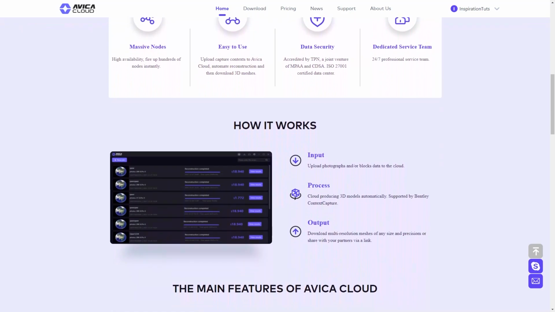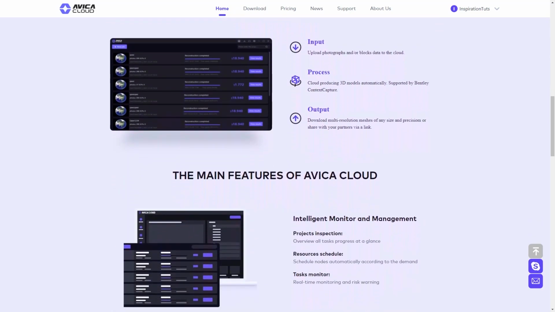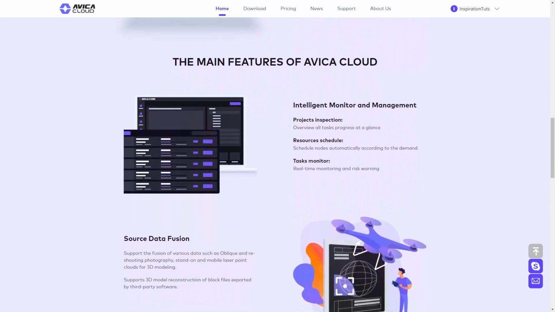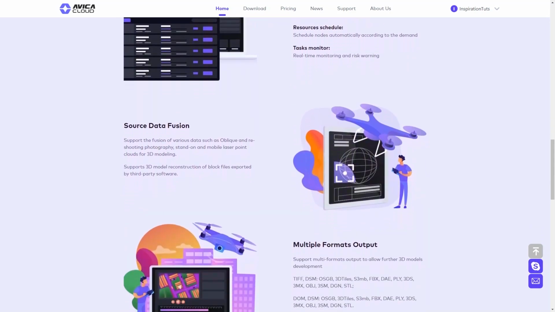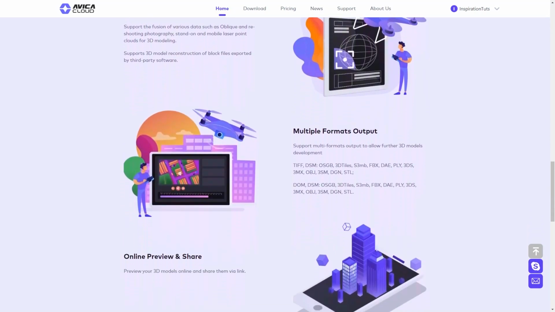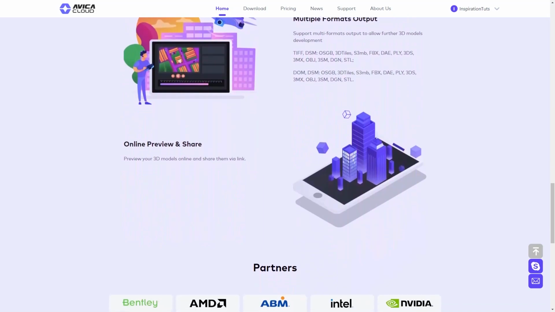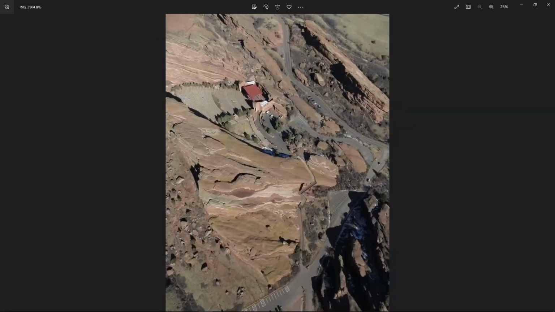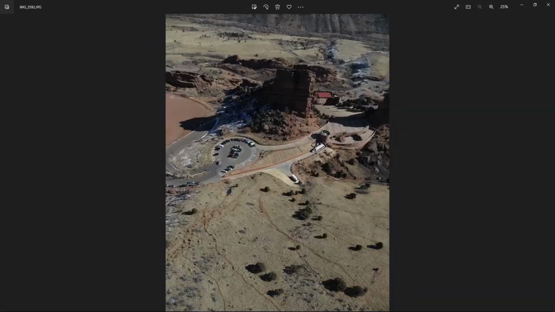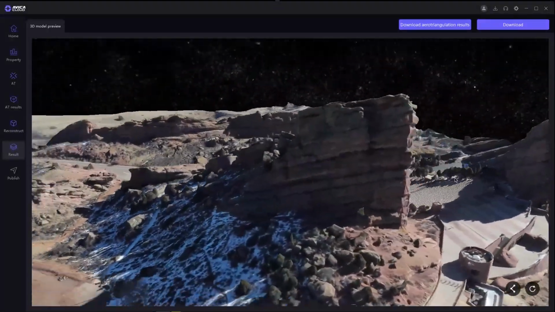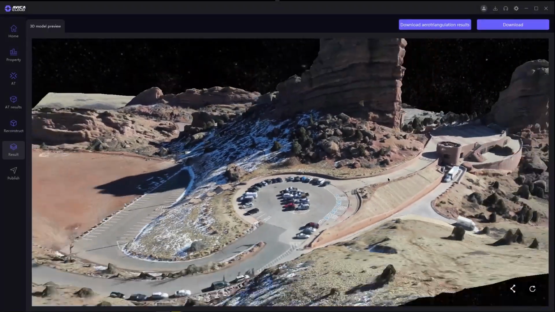So, today we are taking a look at Avica Cloud, which is a cloud-based 3D reconstruction platform launched by RayVision. Avica provides quality performance and effective cloud services such as 3D reconstruction of real scenes, also vertical cloud computing services, and they can help you do that with affordable prices.